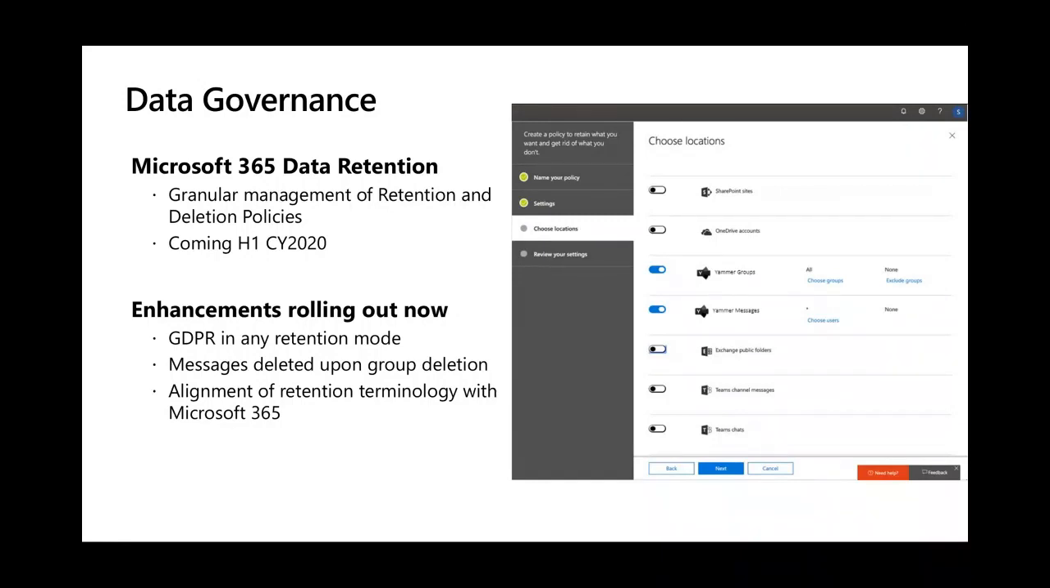We do have a couple of enhancements that have already rolled out and are currently rolling out, such as GDPR in any retention mode. Historically, you needed to switch your network into delete mode in order to process a GDPR request. That is no longer the case. You can now process a GDPR DSR in any retention mode.